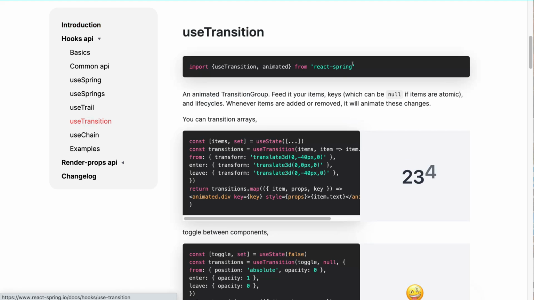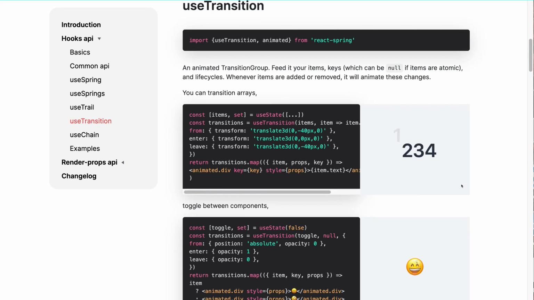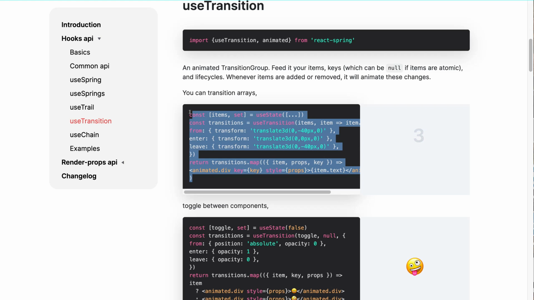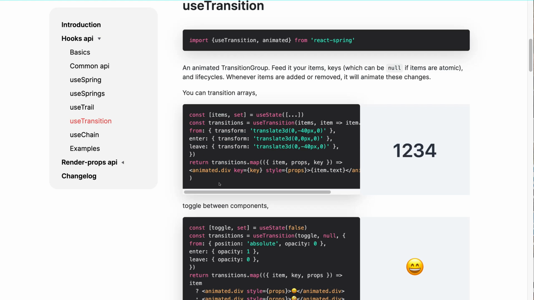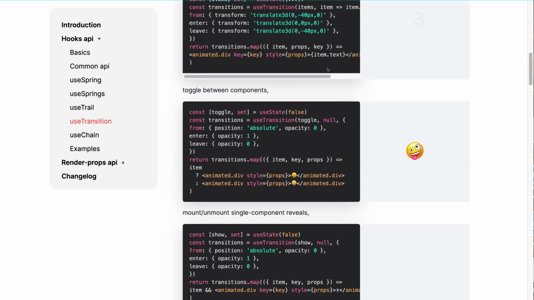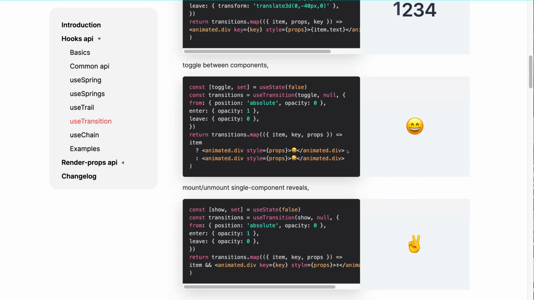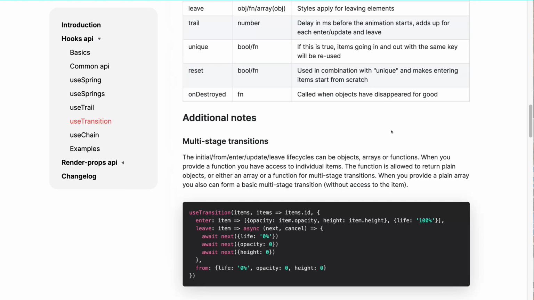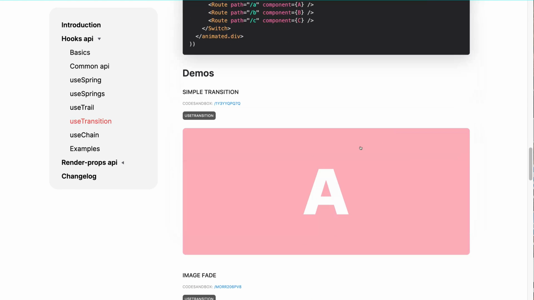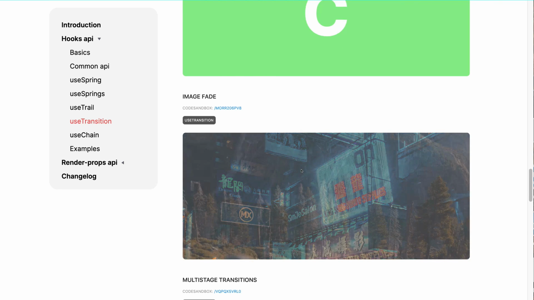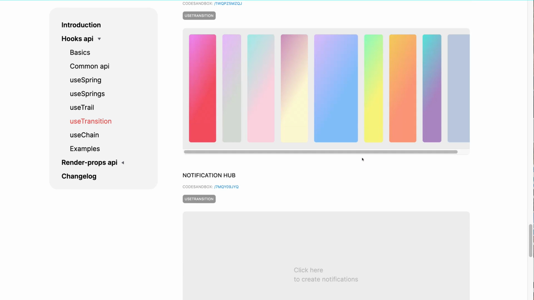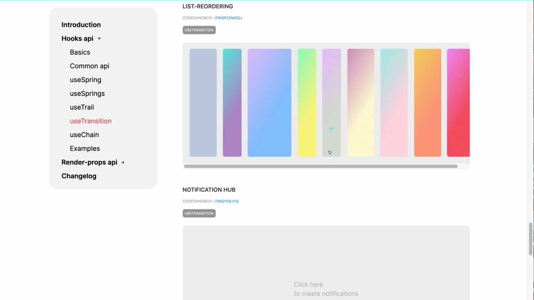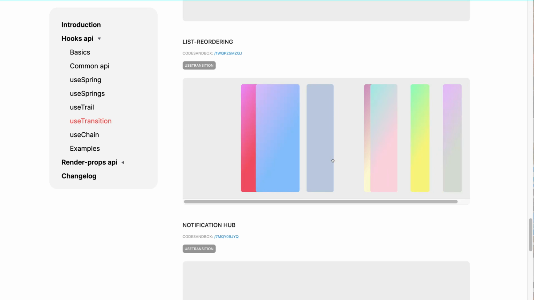Just go to any of the tabs and you will see that it shows us the animation, and also the code required to reproduce this animation. You can see that they have different kinds of animation with emojis, numbers, reveal and transition, image fade, multi-stage transition, list reordering and different kinds of animations.